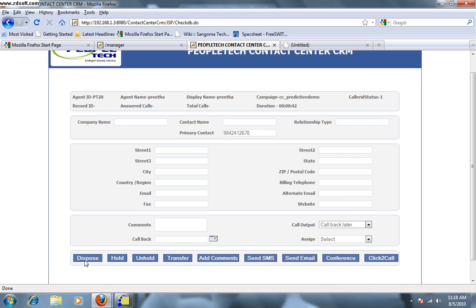Here you can find dispose, hold. You can hold the call, you can unhold the call, you can transfer, you can add comments to this data. You can send SMS, you can send email, conference, and click to call. For making a conference, you have to click to call, then you have to put conference so that you can get conference. Then the transfer, it's all about you can transfer this call to another agent.